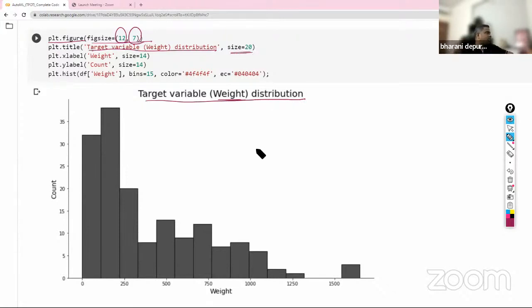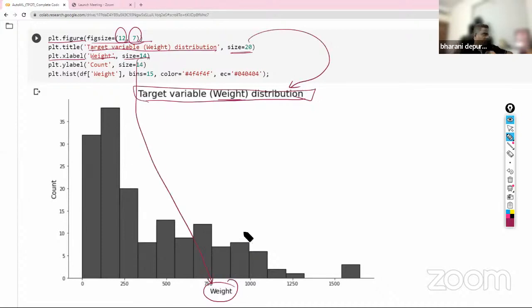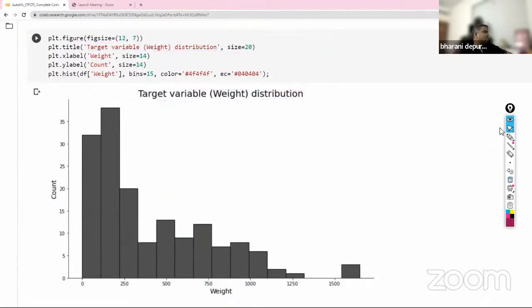Size equal to 20. I mean, you want the size to be bigger. Then you are giving label for x-axis, and you're saying that x-axis label should be weight and size should be 14. Here for the title size is 20 and here size is 14. So this size is slightly smaller. Then you also have y-axis label, which is count. Then you're saying, help me plot a visualization called histogram.